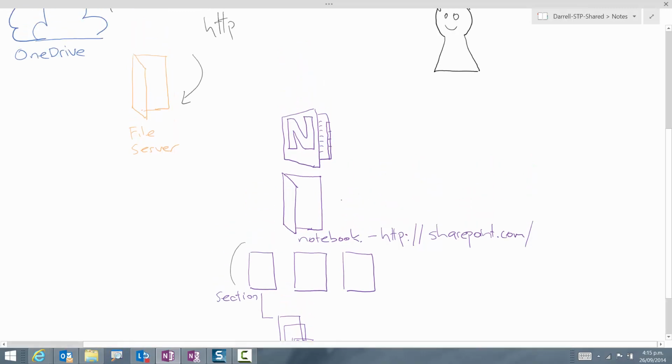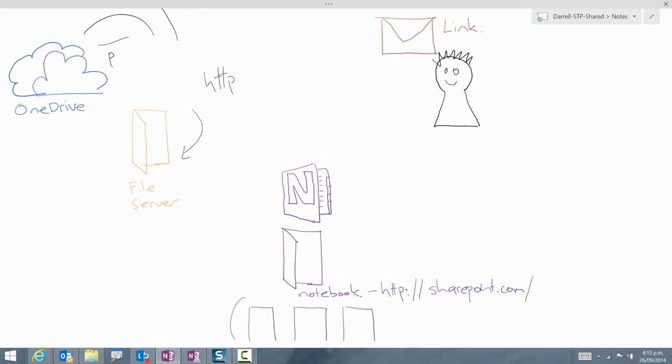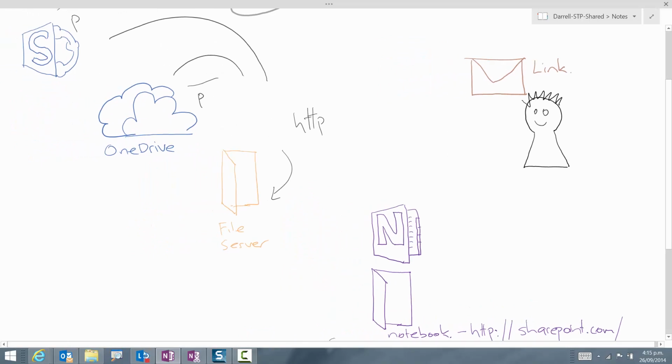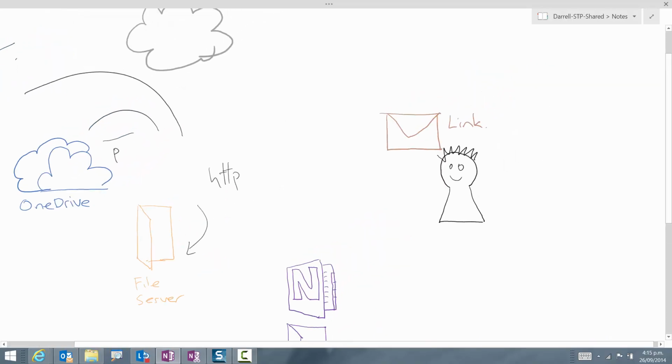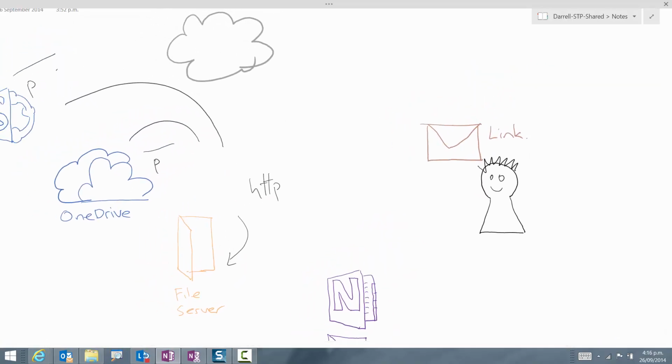So this notebook has to live in either OneDrive or SharePoint. We can save it to a file server, so there is that experience, and we can share it with other methods when it's on a file server. However, if you want to share it via an email, you've got to have a link, and you've also got to have it in a place where OneNote can set those permissions.